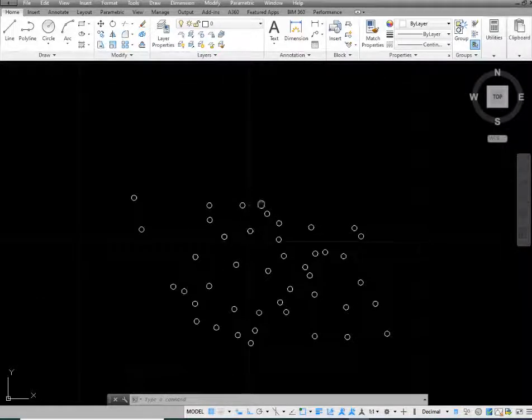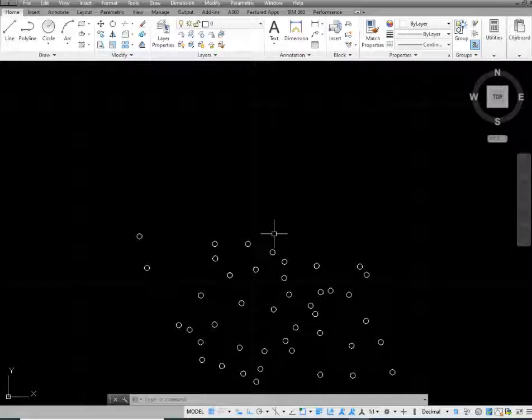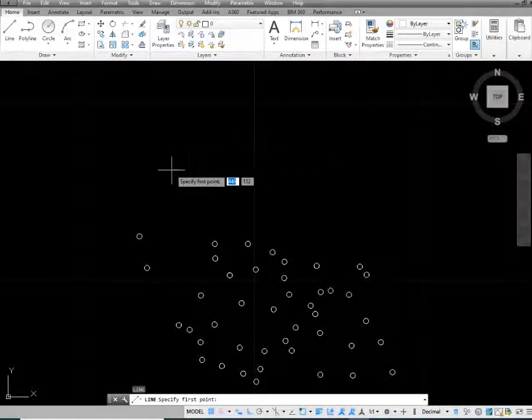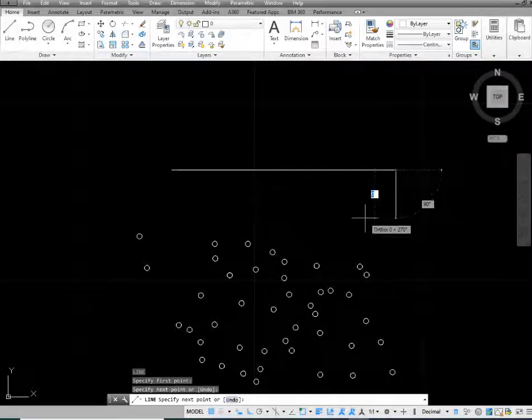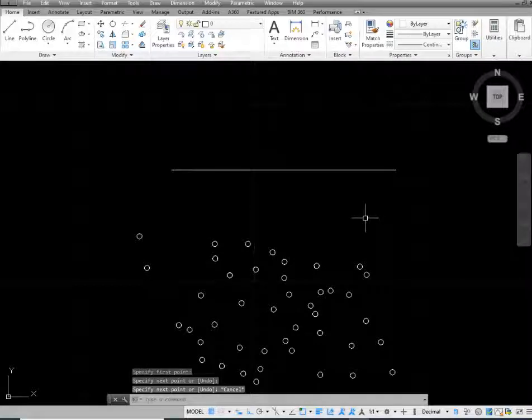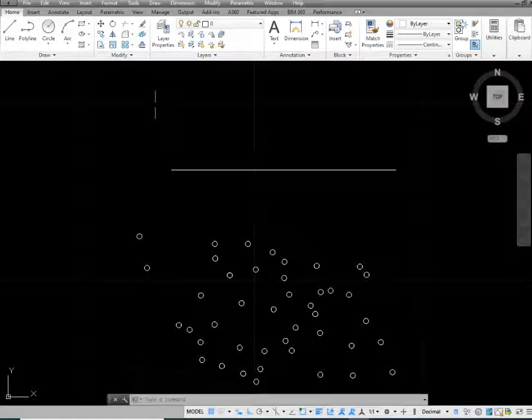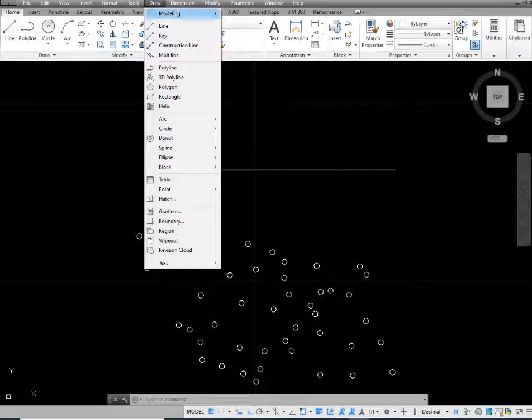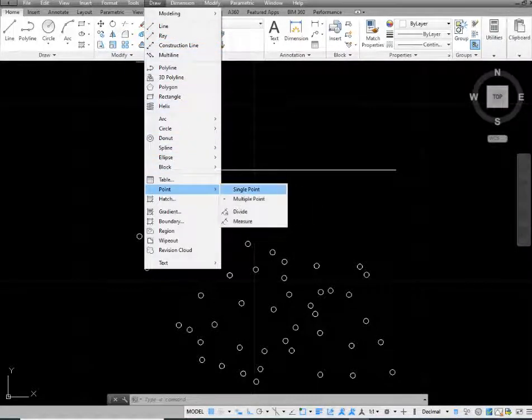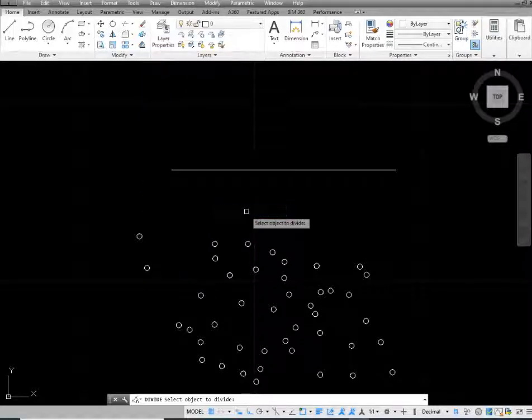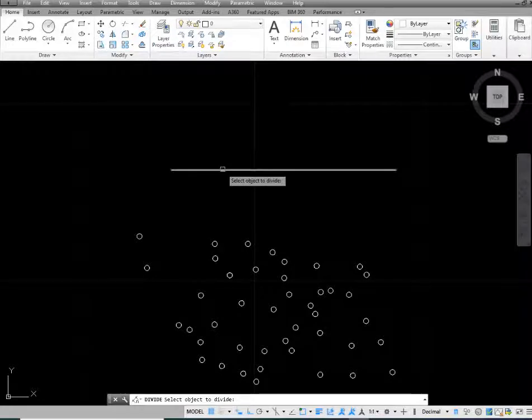Now I am going to show you a small benefit of the point. Draw a line, L, enter. If you want to divide this line into equal segments, you can use the point command. Simply go to draw, go to point. Here is the option of divide. Click divide. Now select the object which you want to divide. I have selected this line.